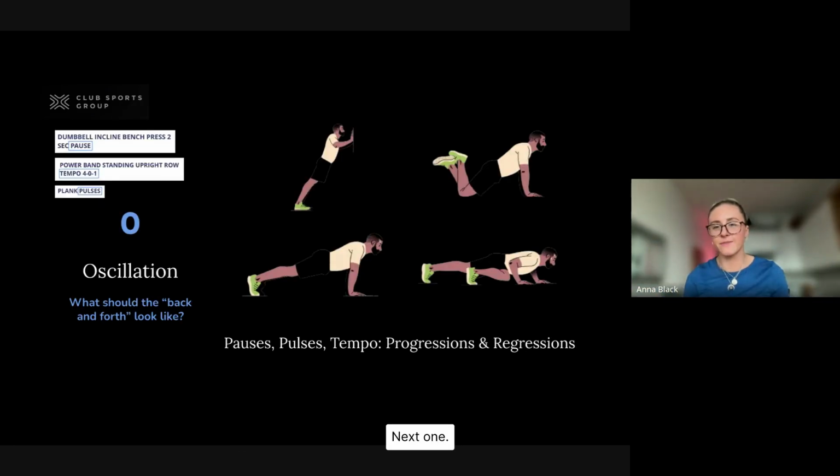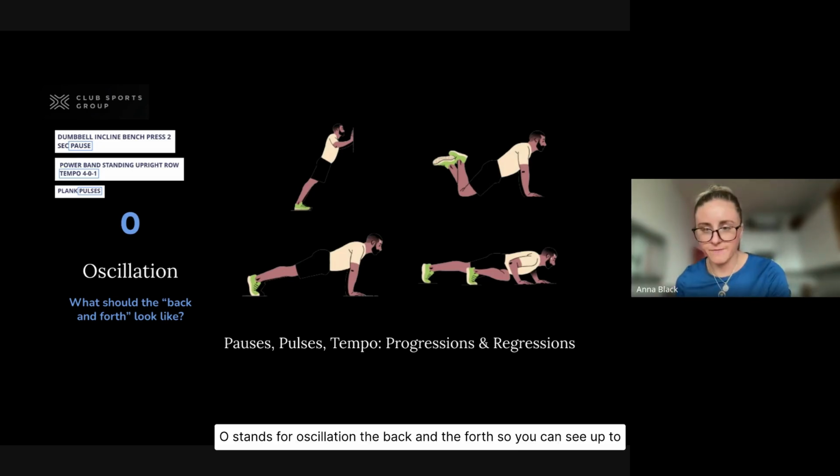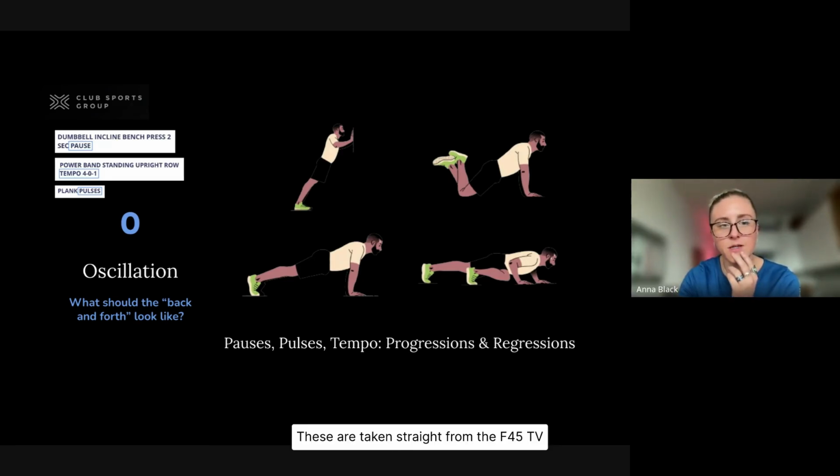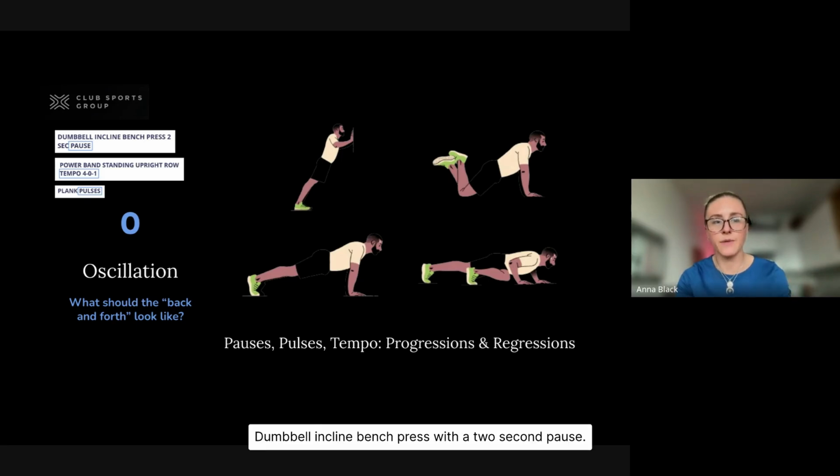Okay, next one. There's a lot of nuance to this. O stands for oscillation, the back, and the fourth. So you can see up to the left, these are taken straight from the F45 TV app. Things that we see all the time. We saw this first one on Tuesday. Dumbbell incline bench press with a 2-second pause.